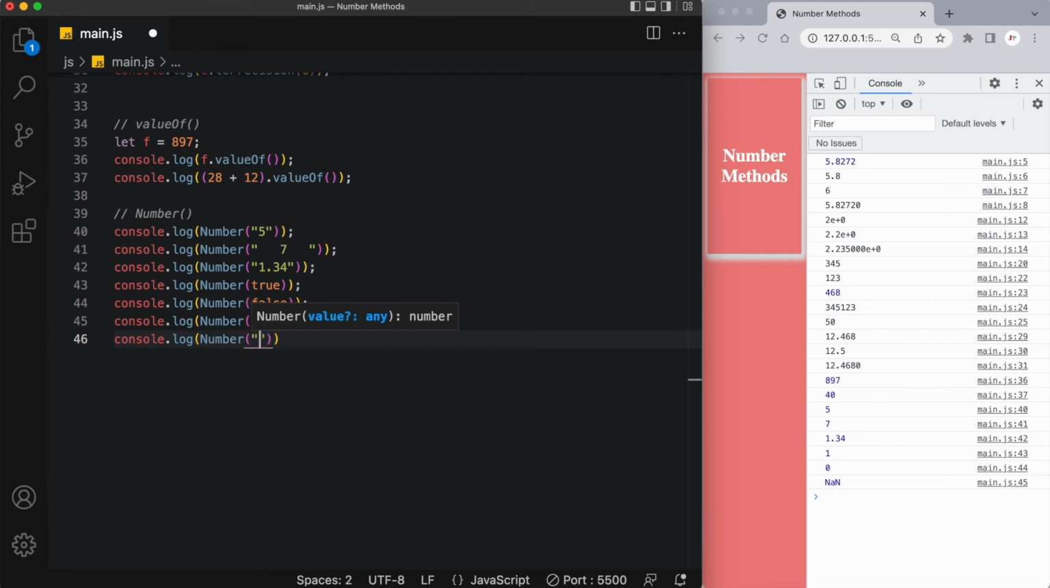Now, what if I were to pass in two numbers? So if I had number, and then in here I said maybe 3,68. So I have like a comma separated list almost. Once again, I get NaN because it doesn't recognize that as a number.